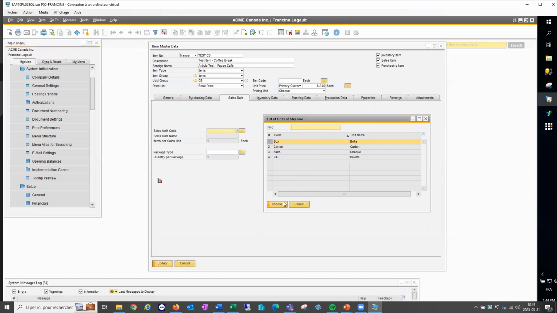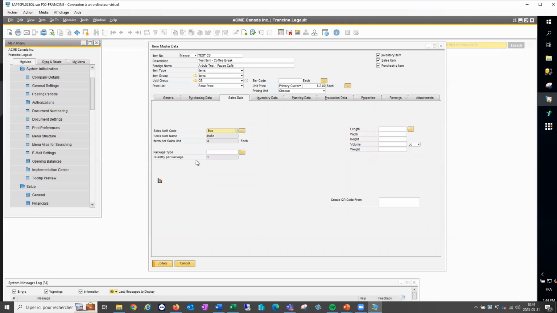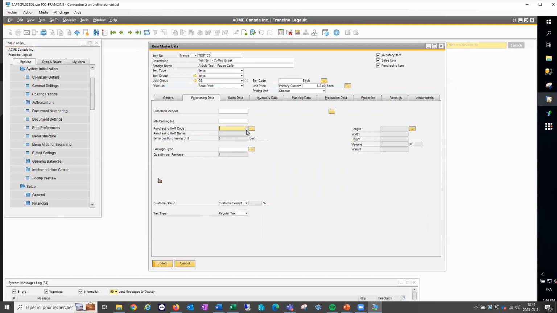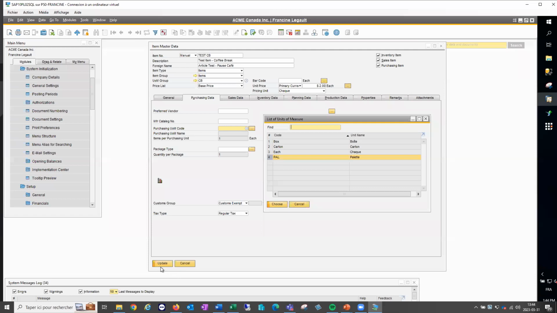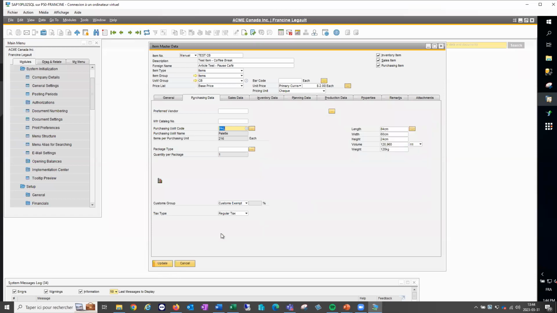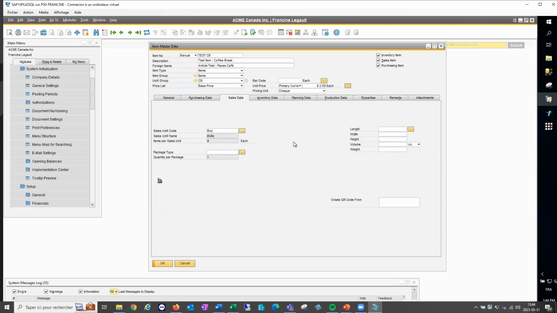So sales data, I'm going to choose the box also. And purchasing, I always purchase as a pallet. So this means that in those documents, like a PO or a sales order, by default, the unit that will be shown will be, for a purchasing marketing document, the pallet, for a sales document, the box. Doesn't mean that I can't change it. I can sell by the pallet if I want to, but by default, this is the unit that will show on the marketing document.